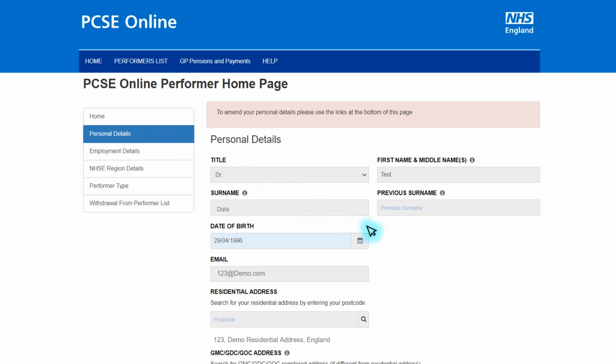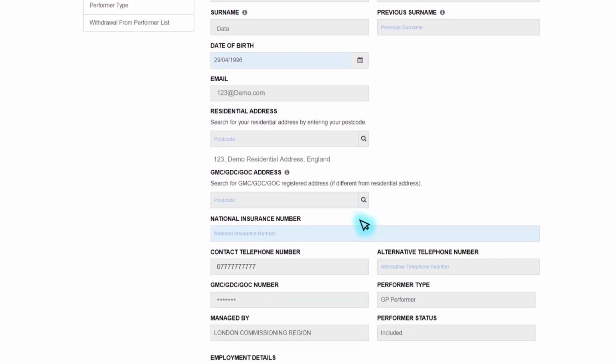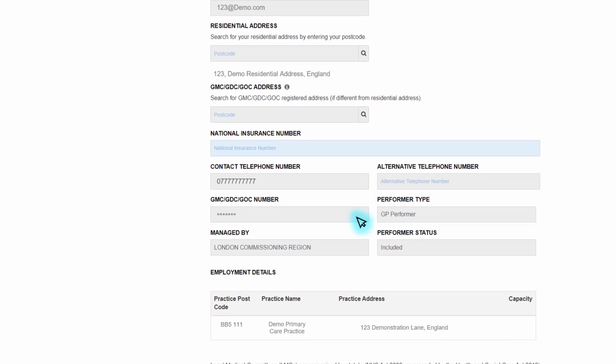You will see details like your name, date of birth, email address, and the residential address that we have on record for you. It will also show your performer details, so your performer type, your performer status, the NHS England region that you're managed by, and also your practice address that you're linked to. But these details can't be changed here. We do have a separate video to show you how to change those details.